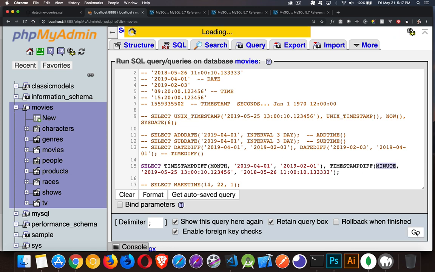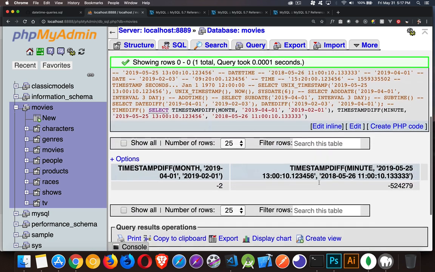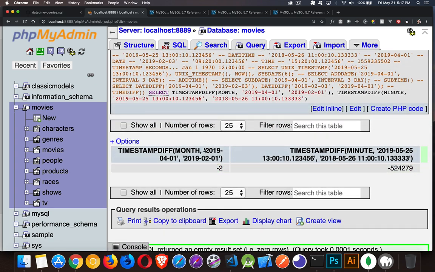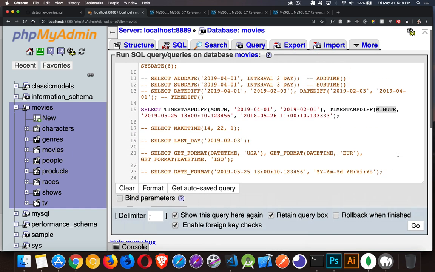So we'll run that. And timestamp diff. There we go. So the difference between these two, April 1st and February 1st, is going to be -2. And that's difference in months. With minutes between these two, these are roughly a year apart. This is how many minutes we get. 524,000 minutes is the difference between the two of them. And again, the order makes a difference if you put the newer or the older one first. All right, that's timestamp diff, very useful.